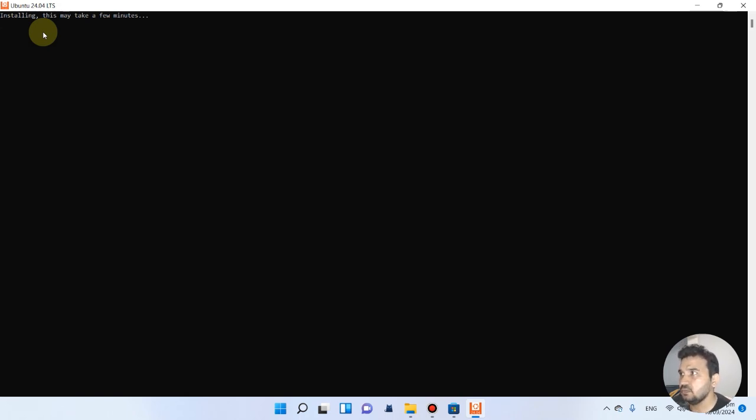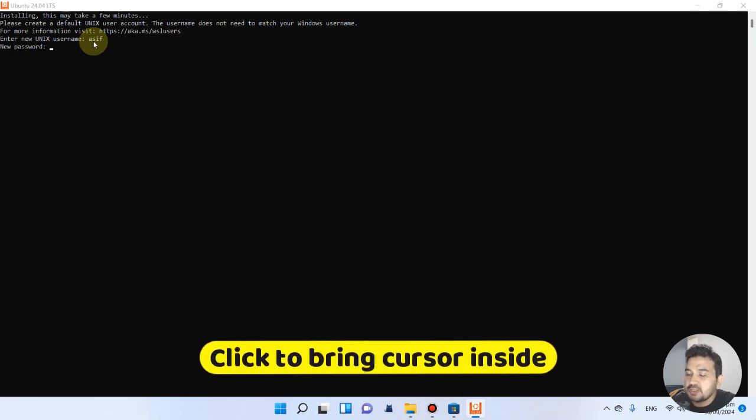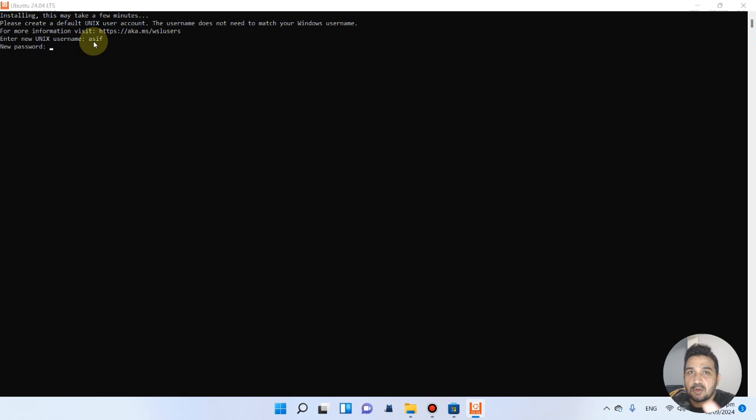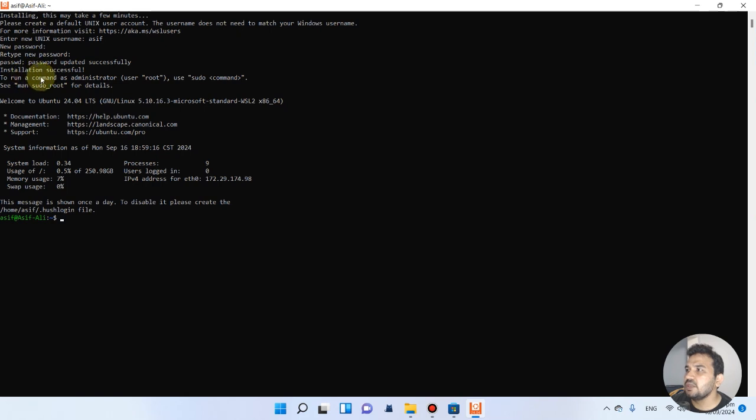As you can see, it shows a message that installing this may take a few minutes. After it has finished installing, it will ask you to create a Linux username. So let me write my name, Asif. Now it will ask to create a password. Once you enter the password, nothing will appear on the screen, but no problem, because passwords are actually not shown. I have entered four characters. Those passwords will not appear on the screen, so no worries. Let me repeat this. You see our password is updated successfully and installation is successful.